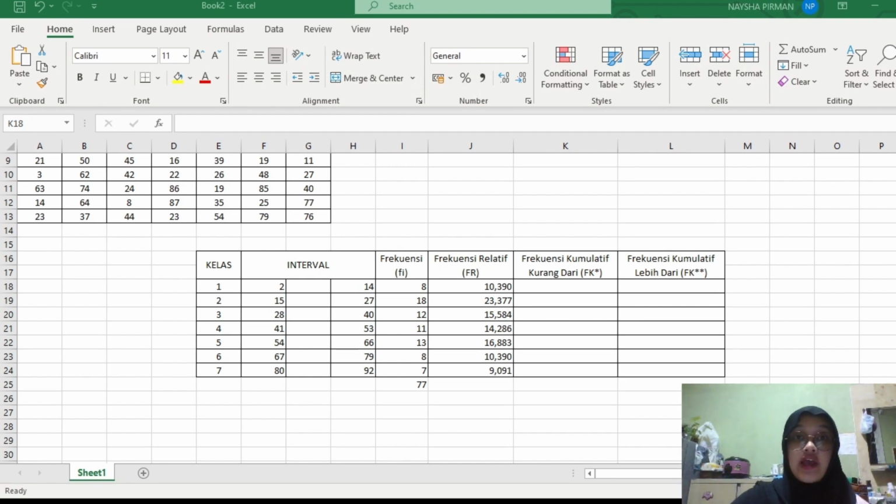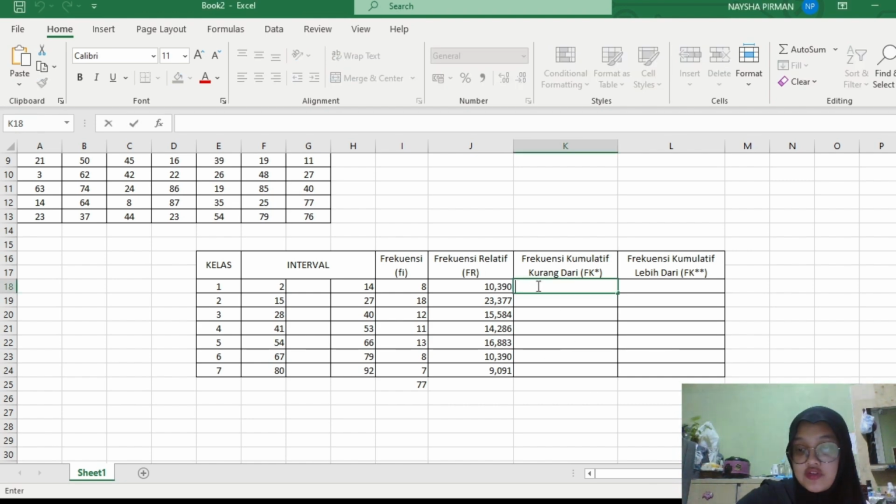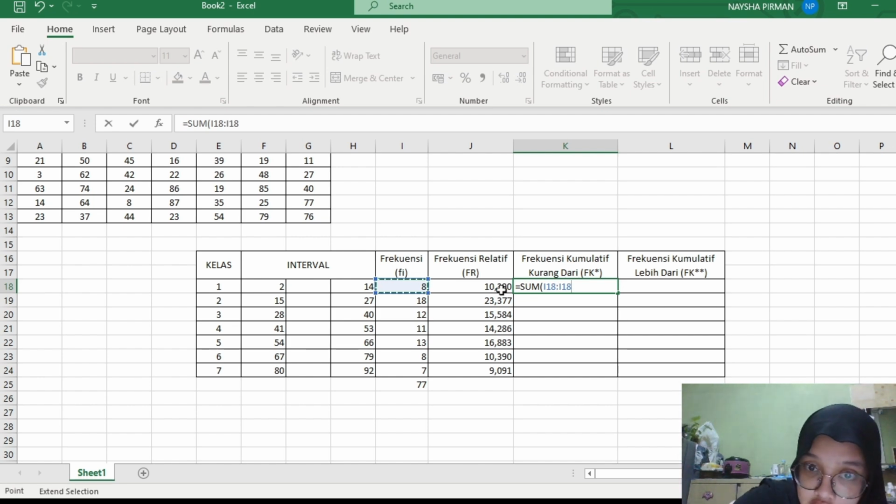Okay, next. Alright, last things. I will explain to you what is cumulative frequency less than, and then about cumulative frequency more than. So first, I will explain how to find the cumulative frequency less than. I'm sorry. Okay, first things first, you can just type equal and use the sum function, take this frequency one, and then you can lock the last one with Fn plus F4. So as I already explained, it will lock the column, so it won't go anywhere.